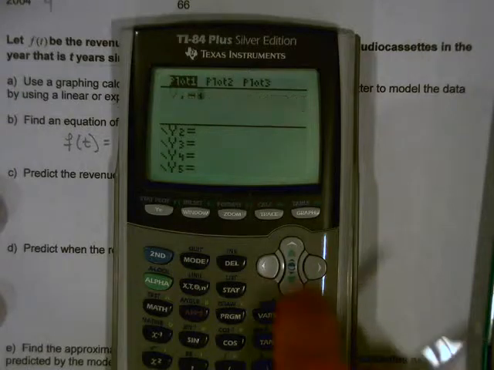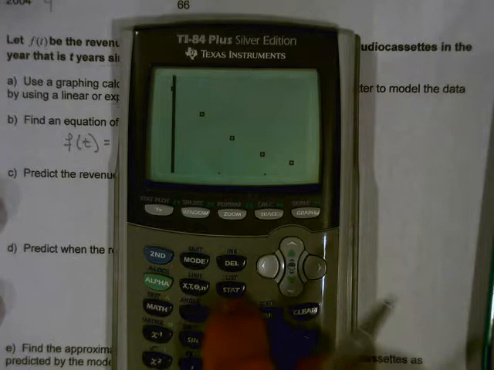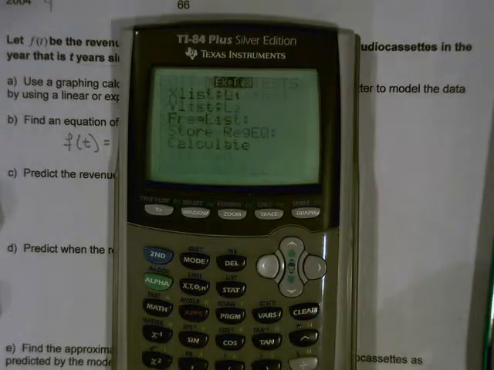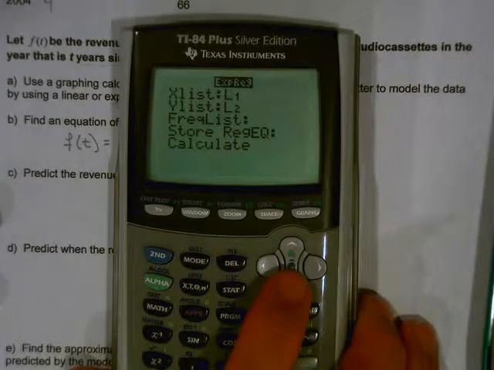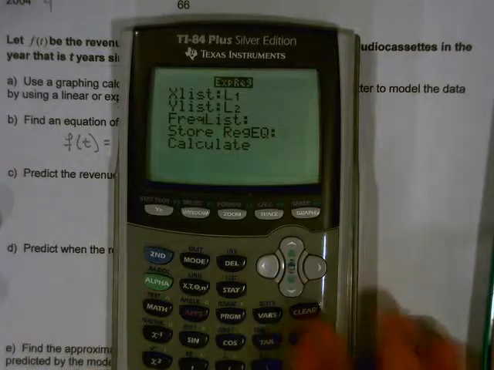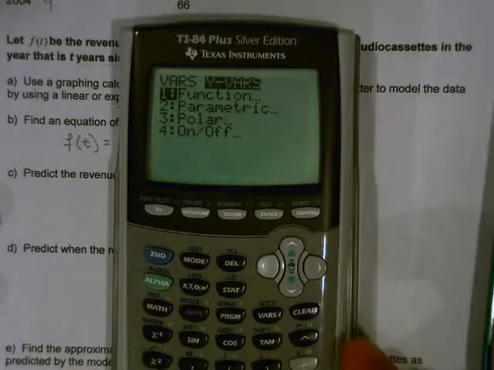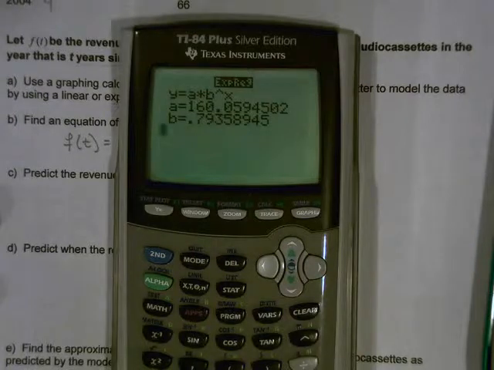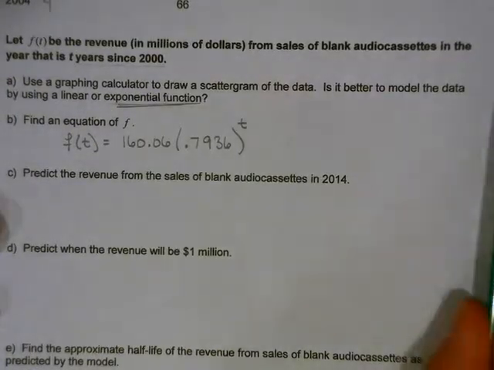Now, for those that have that other operating system, if I'm going to do the same thing here, zoom 9, stat calc, exponential on this one. I already have the data in this one. This is that different operating system. So there's our input list, output list. Where do we want to store it? Vars, y vars, function, y1, and then go down to calculate, hit enter. So it depends on which calculator you have, but we get the same answer. So slightly different.